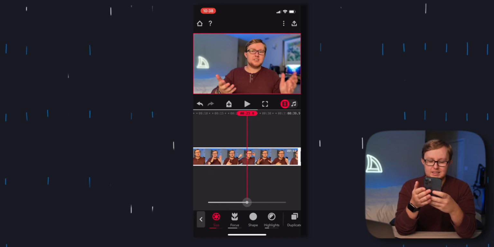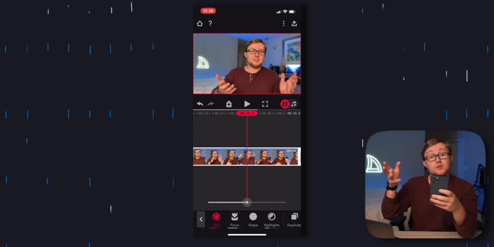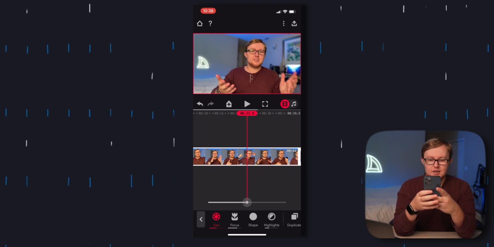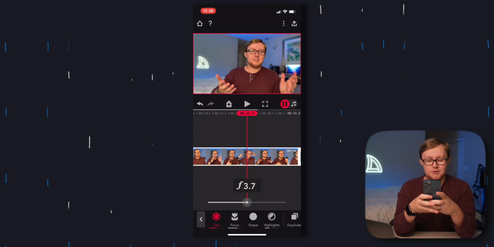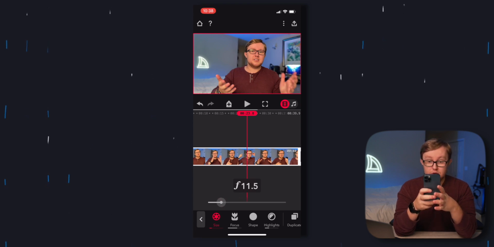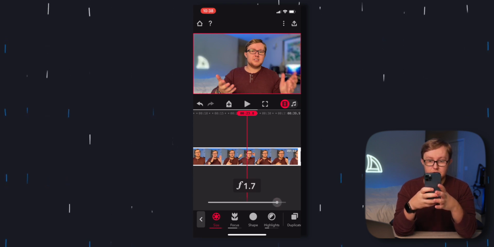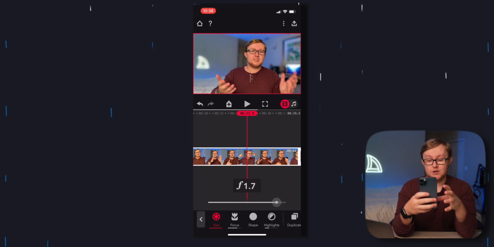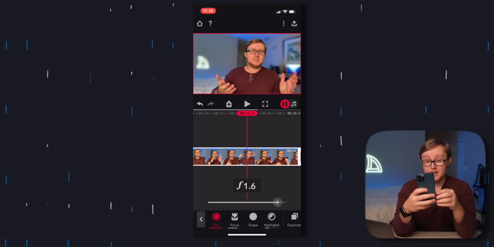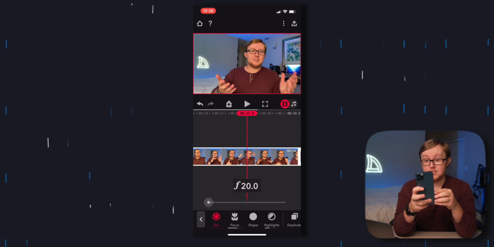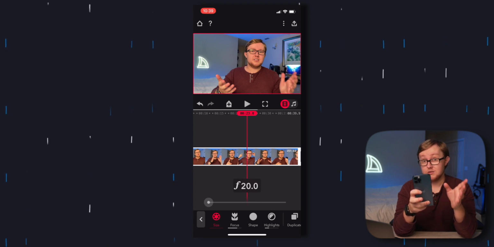Okay, so now we can edit the aperture as well. We can edit how much blur there is in the background. So we are at, what is this, 3.6, which actually isn't bad. If you want more blur, you just lower this number right here. You could go all the way down to 1.4 if it's really, really blurry, or if you want everything in focus, you go up to f20. So you get those two options.